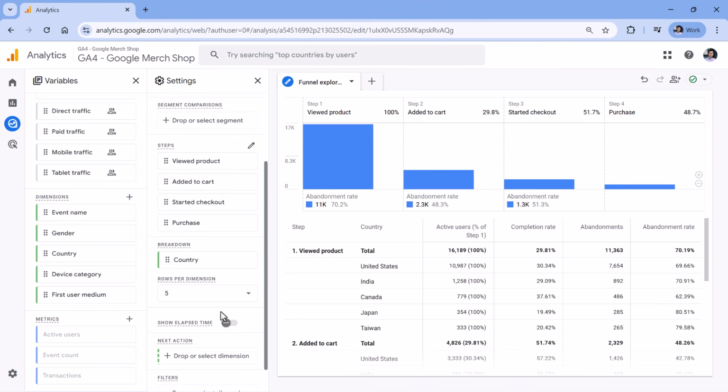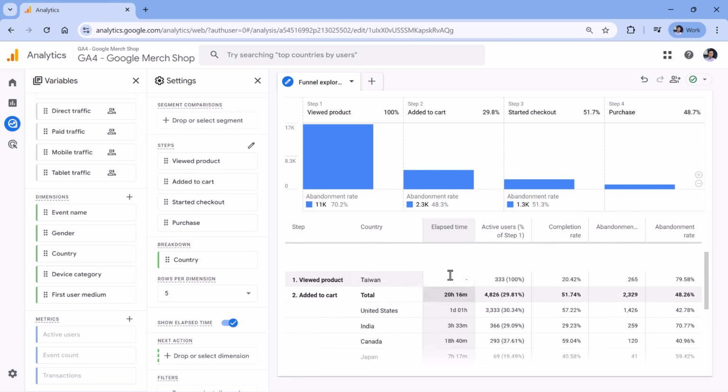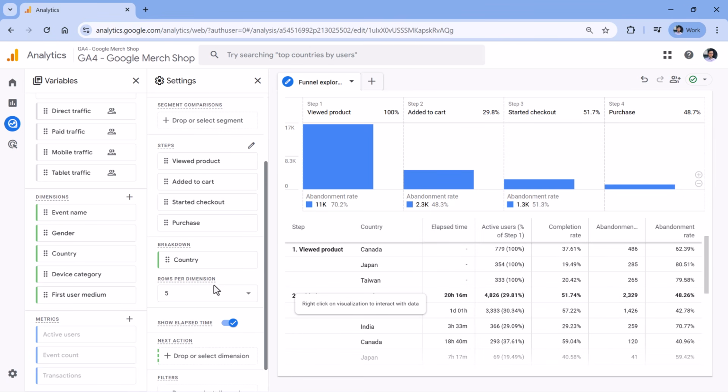Then here in the chart, we also can see the elapsed time. By default, it is disabled, but if you want, you can enable it. And it will show the average time it takes the user to go from one step to another. So this might give you some additional context.